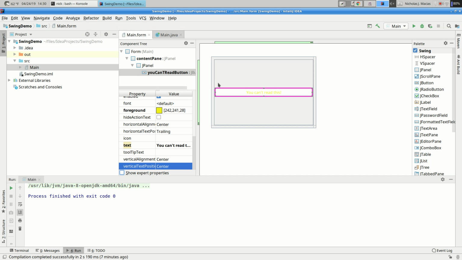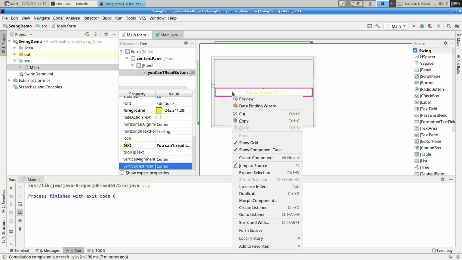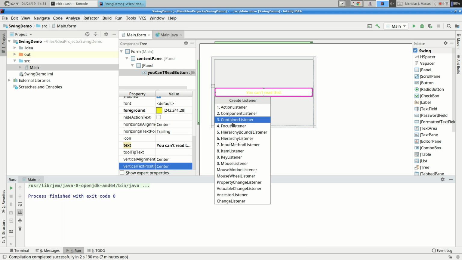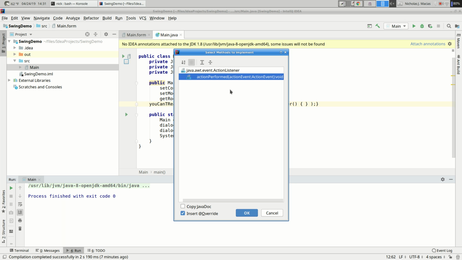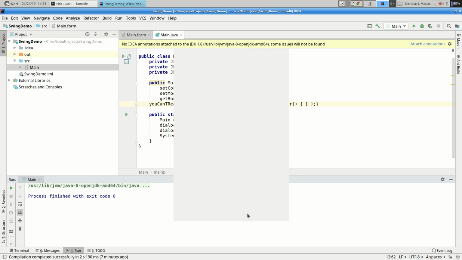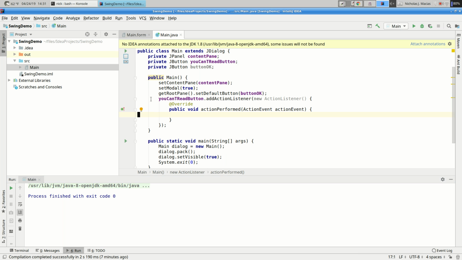So let's tie an event to this button. I'm going to right click on the button and say create a listener. A listener is a thing that is asked to be told when some event occurs. So let's create a listener, and we have different kinds of listeners we can create. We're going to start with an action listener. The action of a button is to press it, to click it. So we'll create something that listens for this type of event. The only action choice that we have is action performed. Okay, the button's been pressed. So we'll say OK, and it creates some code.